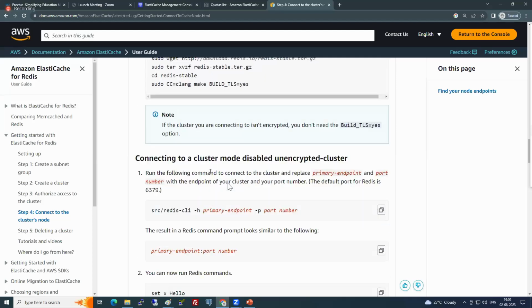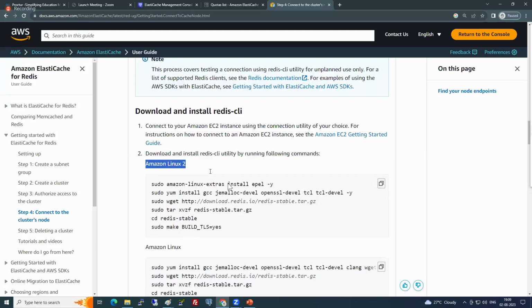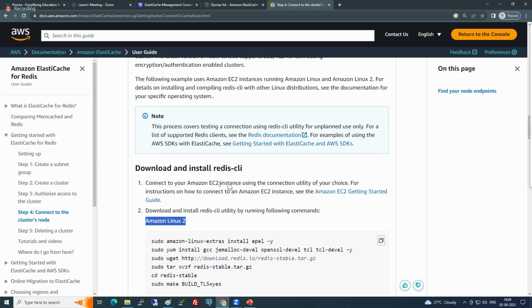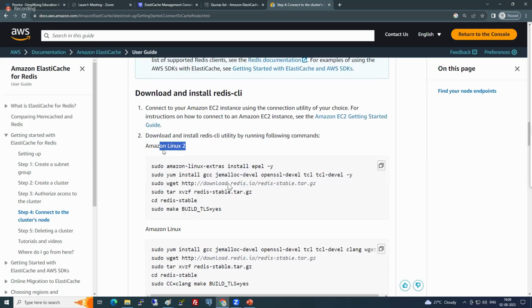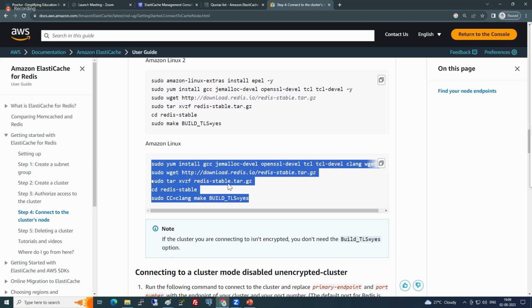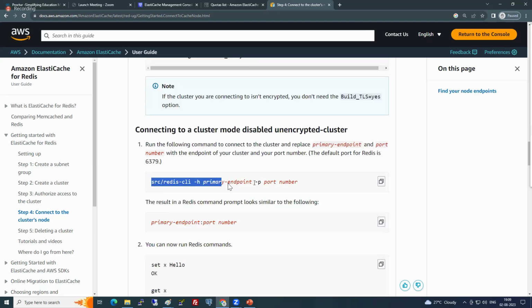Let's see whether it has Red Hat. If it doesn't have Red Hat, do you know how to launch Amazon Linux? Which AMI? First or second? Second one. It's free only, no? It's free only. So launch that and then run these commands. This is Amazon Linux 2. Go with Amazon Linux. Run these commands, and then use this command. You see the primary endpoint. What is the primary endpoint here?